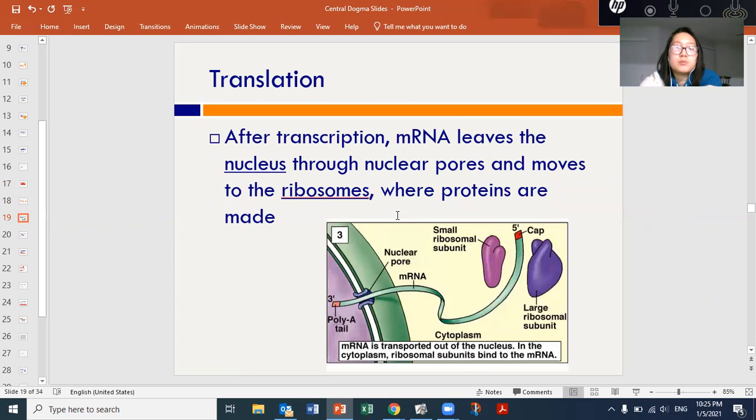So after transcription, mRNA, like in the picture, leaves the nucleus through these little holes on the nuclear membrane called pores. And they're going to go find the ribosomes inside the cytoplasm. And that's going to actually be the mechanism or the little factory that's going to build the protein.